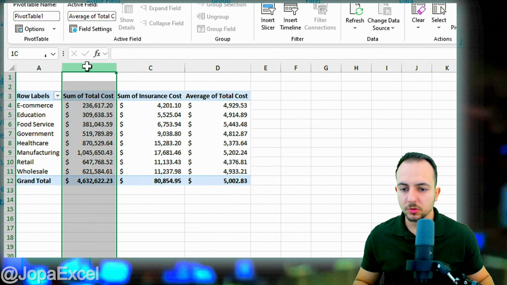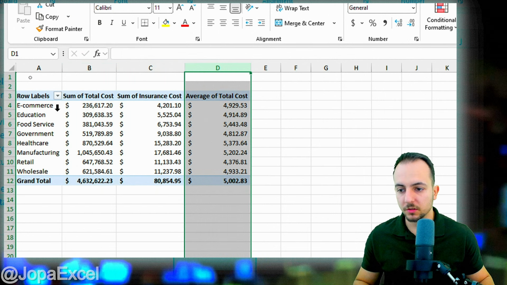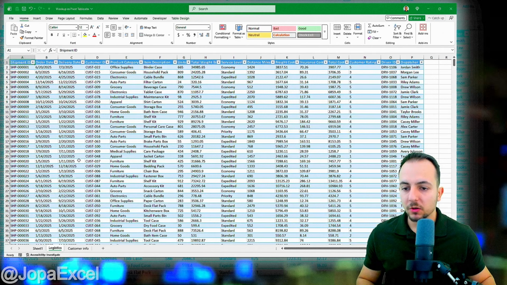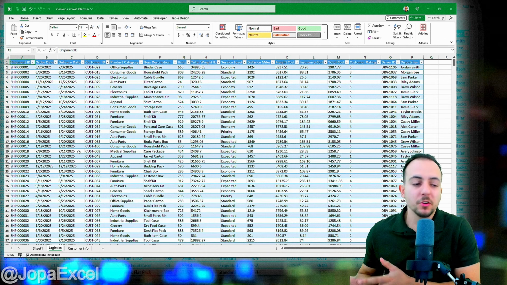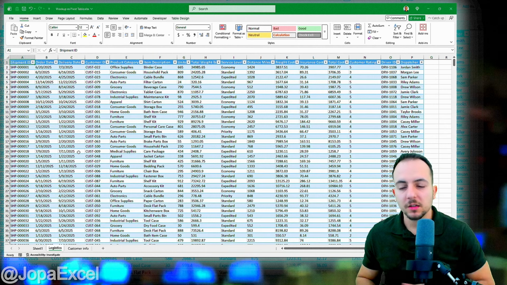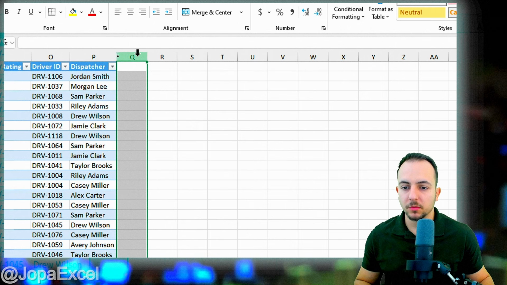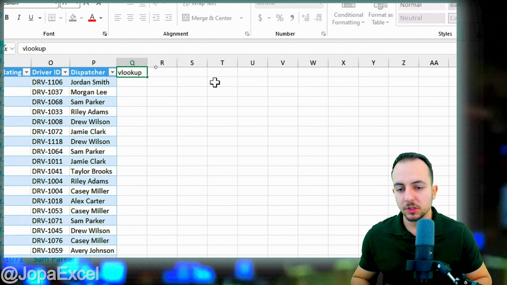Now I know the grand total, the insurance cost, and also the average of the freight for all those different segments that I have. But how can we know if it's correct? Because if we take a look at the logistics dataset itself, I don't have the segment. So how can I check whether or not it's correct? What we can do just to make sure it's correct, we can go all the way here to the right, maybe on the column Q, and we can use the VLOOKUP formula to retrieve the segment.